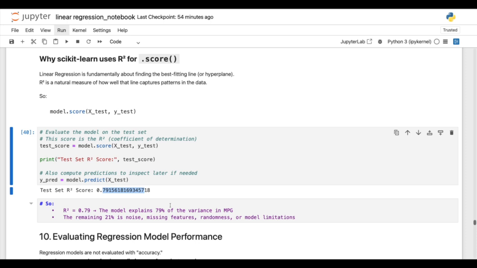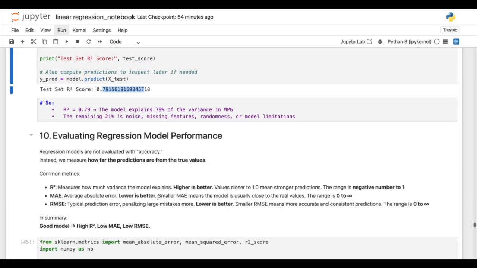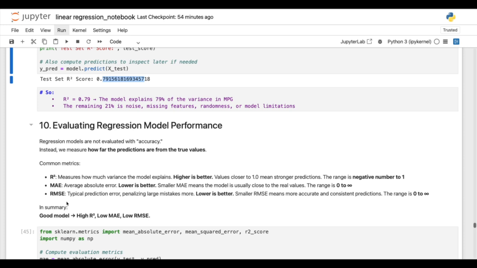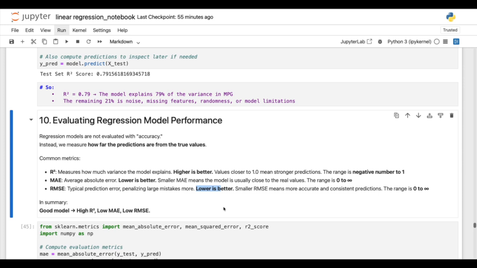We can also compute 3 additional evaluation metrics like MAE. Basically, it predicts the average size of prediction mistakes. Lower is always better. MSE, mean square error, is basically the average squared error, mainly useful mathematically. Lower is always better. And RMSE is the typical size of prediction error, also in MPG units, which is also better if it's lower. They are different, but R2 is the commonly used one.